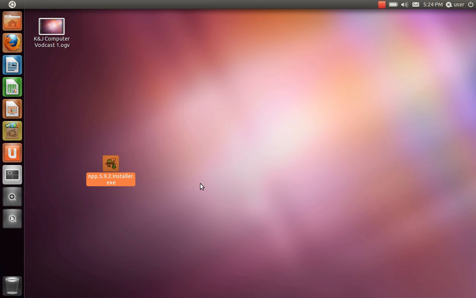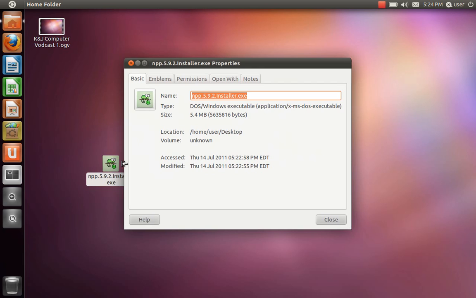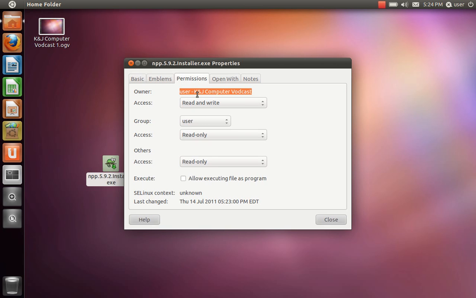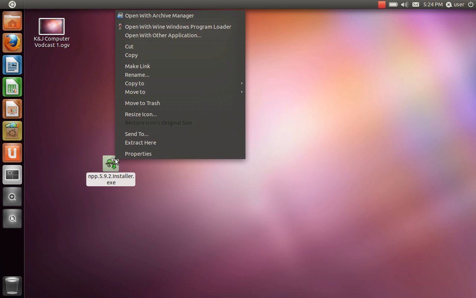Okay. So you right-click, Properties, Permissions, Allow executing file as program. That's very important. If you don't do that, believe me, I learned that the hard way. Yeah, so have I. If you don't do that, then it's going to say this is dangerous and don't do it.